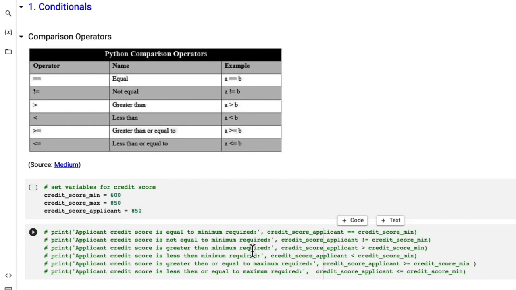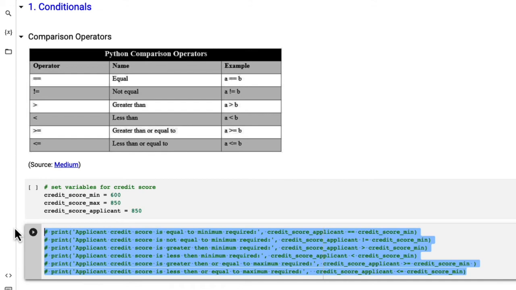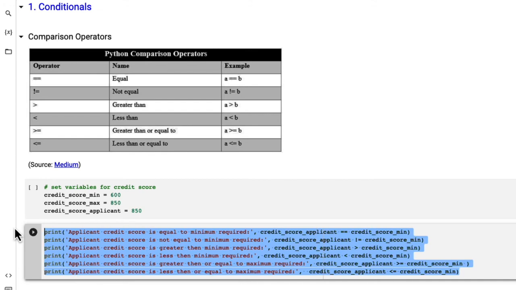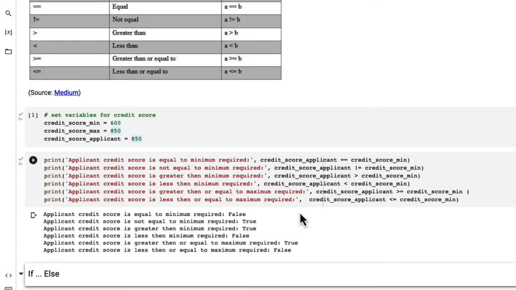We're going to uncomment the code below by highlighting everything and then clicking Command /. Now we can run this code to see what the output would be when we use each different operator that's available for Python. Run these 2 cells. Now let's review our print statement.